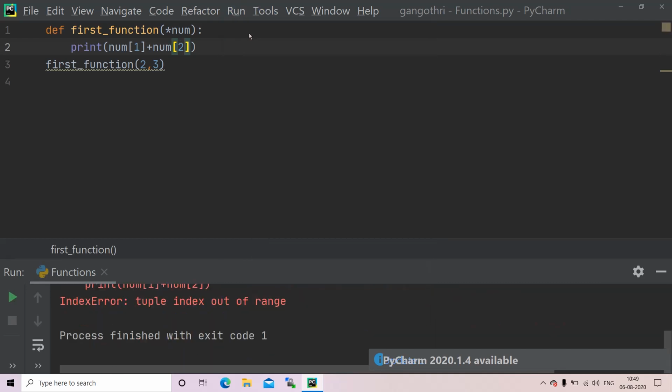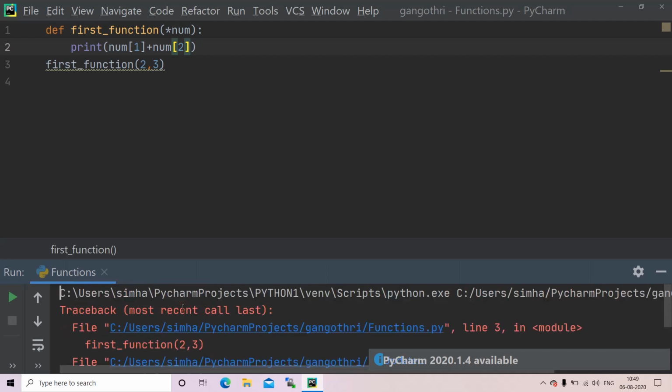Run functions. Tuple index out of range. Sorry, I'll take 0 and 1. I have given only two values, right? You can also take 1 and 2, but remember to have another value here. This is the first value and this is the second value.